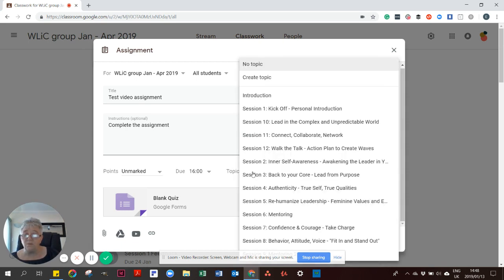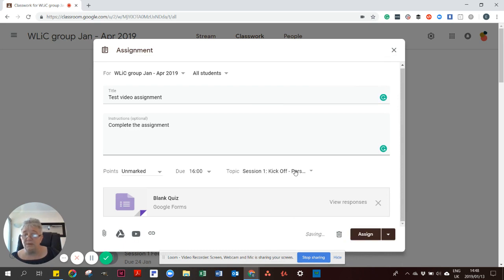Then when you get to the topic, you're going to give it a topic. The topic is basically you telling Google Classroom in which session it must put the document that you're doing. For practicing purposes, we're going to put that in the session 1 kickoff. So you're going to pick session 1 because it's relevant to session 1, and it will automatically put it in there.